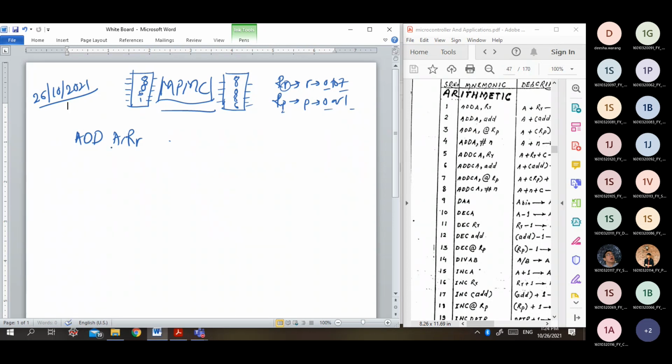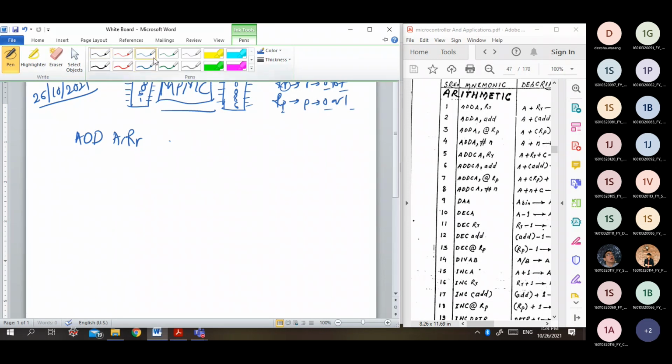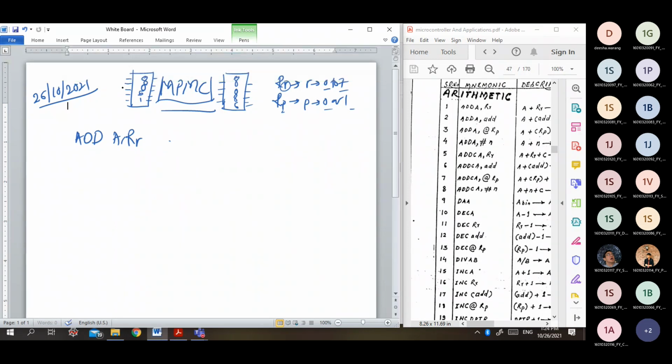Whenever I say ADD A comma Rr, what will happen? It will add the accumulator with the register Rr, and that answer will be stored into the accumulator.